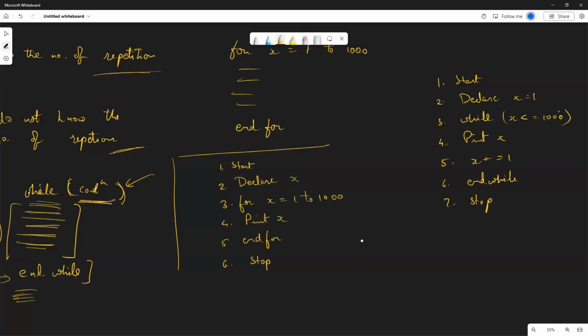In the for loop case, we do not need the increment. For takes care of the increment itself. But in while, the loop does not take care of the increment. We have to do the increment ourselves. Understood, everyone? x plus equals 1 is used to increase the value of x by 1. Initially it will be 1, then 2, then 3, then 4, 5, 6, 7, till 1000. That's why we have used this increment.